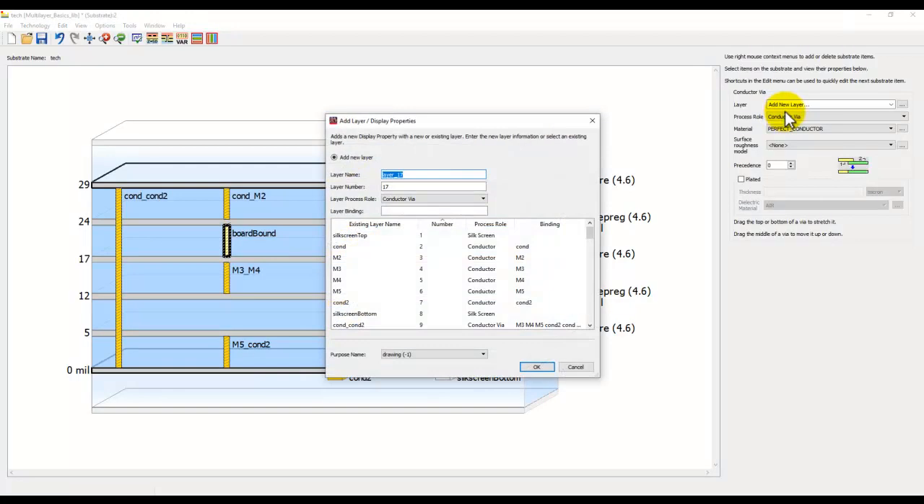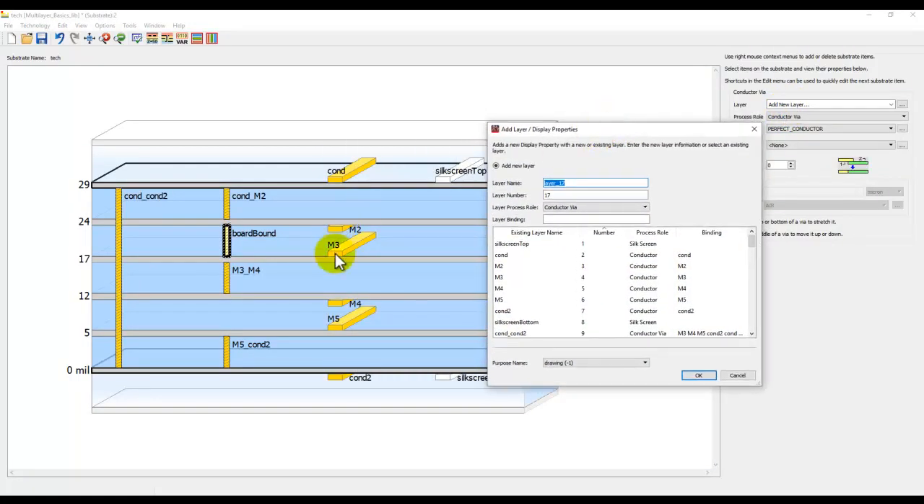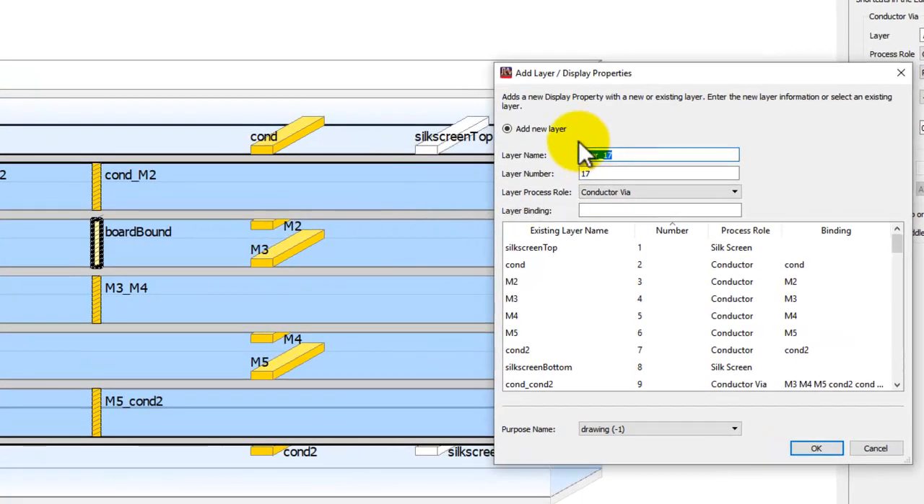For example, here, if I click on add new layer, I can call this layer via M2, M3, or whatever you wish to call it. So let's call it M2 underscore M3. And the process rule I'm going to select is conductor via. And you can see the layer binding is empty right now. So let me explain what this layer binding means a little later.